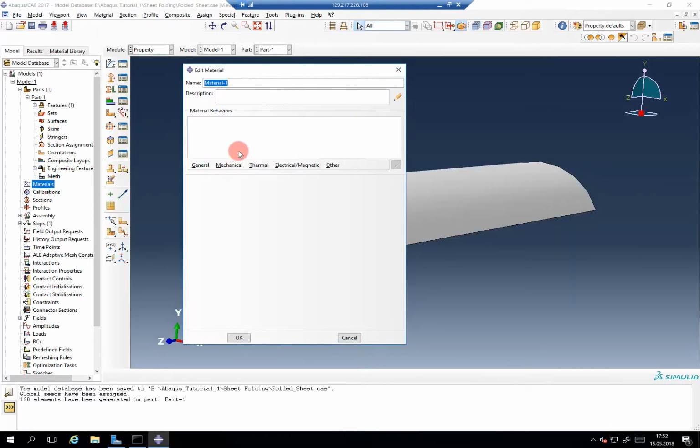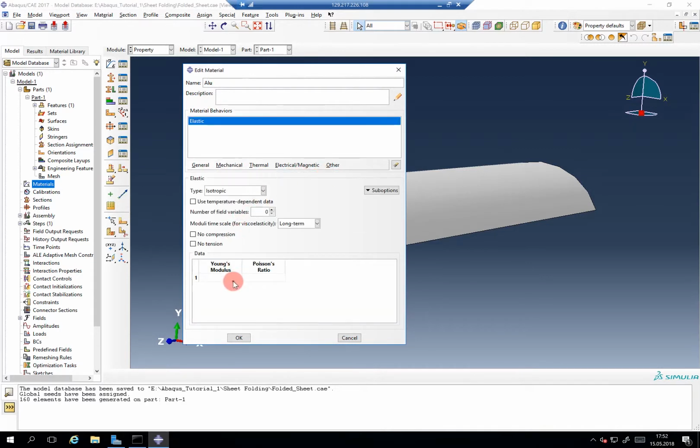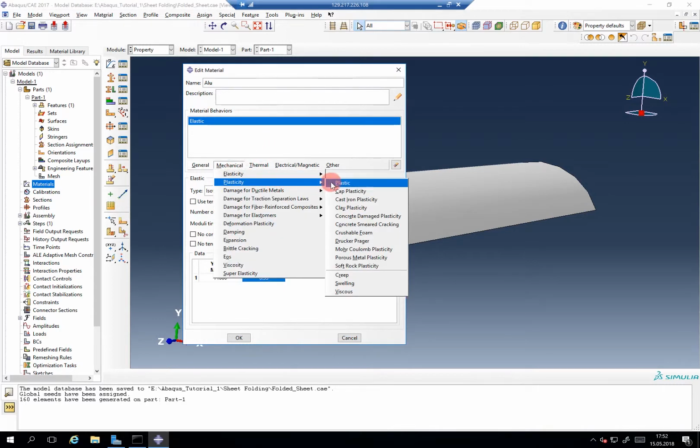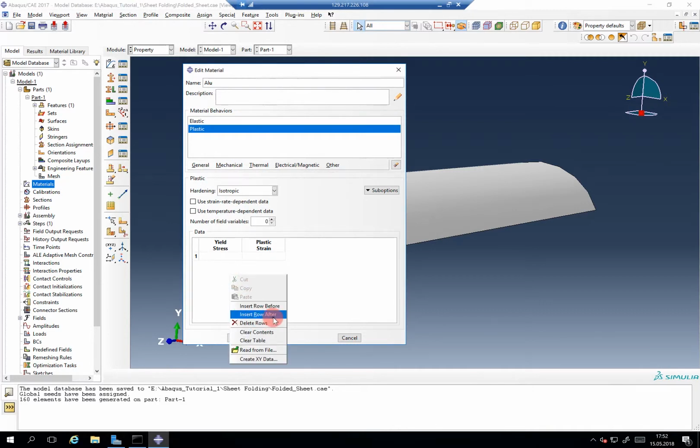The materials, yes. Let's call it alu mechanical. It has some funny elastic properties, weak material. We'll add some plasticity. We have insert row after twice. We start at, what did I say? Let's say 250, 0, go up to 300 at 0.05, and then the curve, so to say, flattens out at 601.